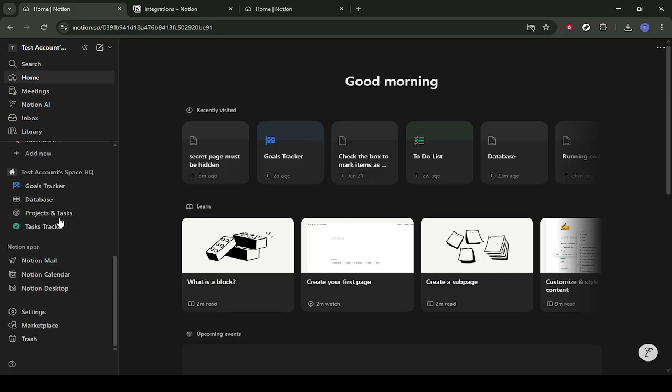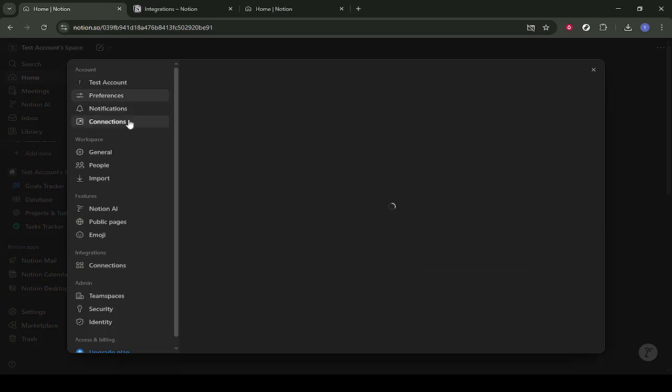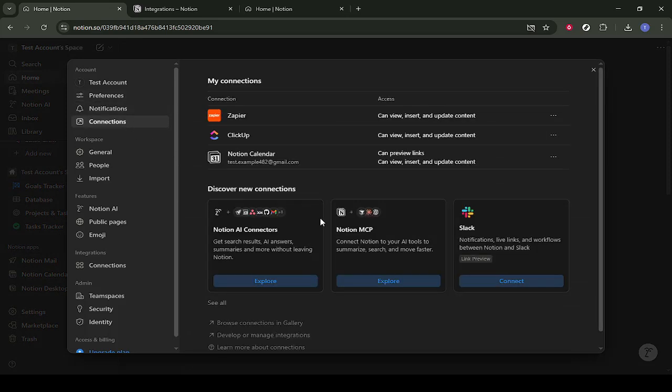Inside the Settings area, find and click on the section called Connections. This is Notion's central hub for integrating with other tools and services. It's where you can see which apps are already connected and where you can add new ones.